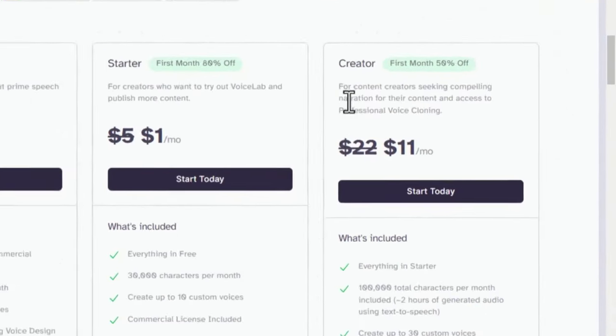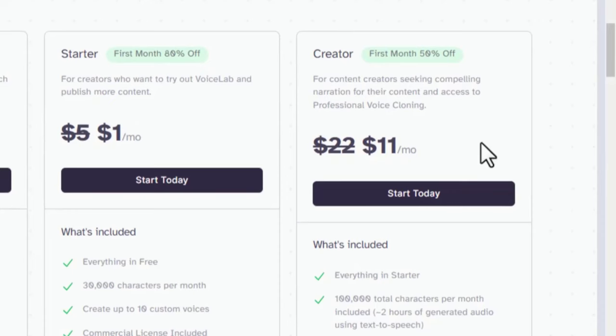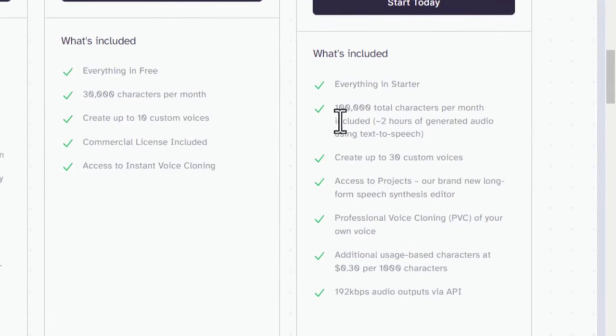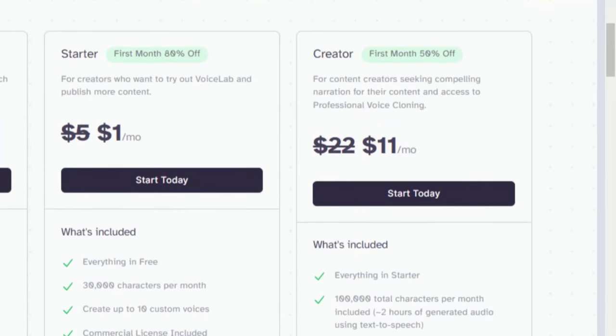Moving to the creator package. The creator package has everything in the starter package, gets up to 100,000 characters per month, 30 custom AI voices, and other amazing features like cloning your own voice. So if you want the AI to sound just like you, it will do exactly that.